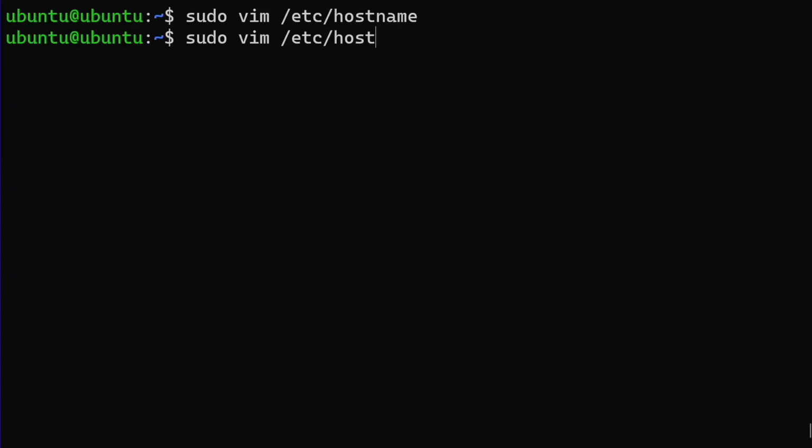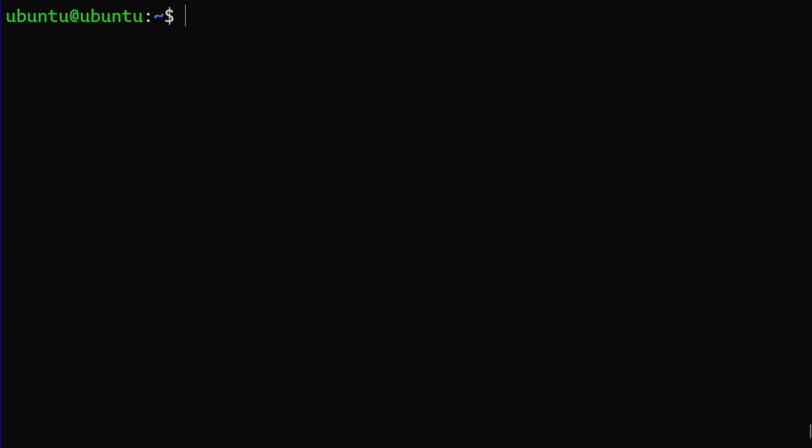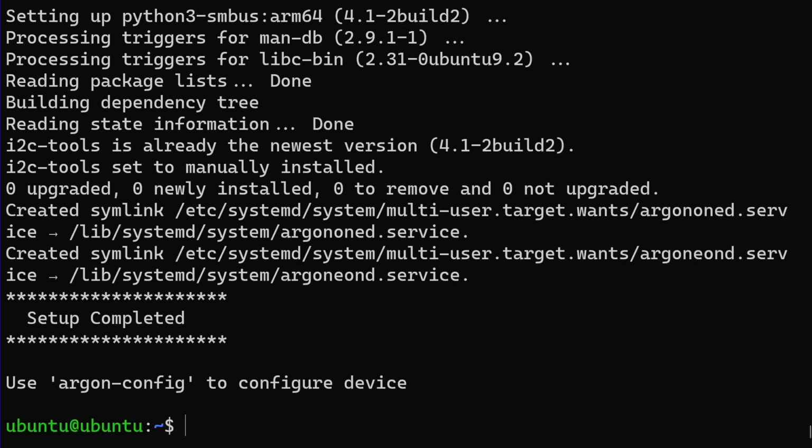And then we change /etc/hosts. Next, let's install the Argon Eon software. And just like that, the fan has gone down to zero. And it's nice and quiet in here. That's good. Also, the OLED screen and the button work.